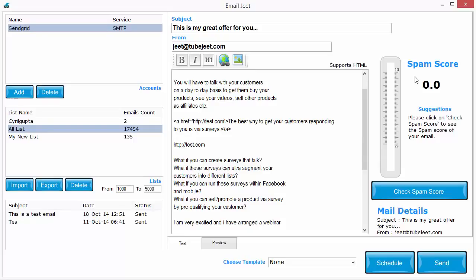This is an amazing feature which will actually let you find out how spammy your email can be, and if you need to change anything about your email, it will tell you so. If you click on check spam score, Email Jeet will use the SpamAssassin formula, which is the standard email spam detection formula on the internet right now. Using SpamAssassin, it will tell you what your spam score is, and you can decide whether you want to send this email or rewrite something to make it less spammy.